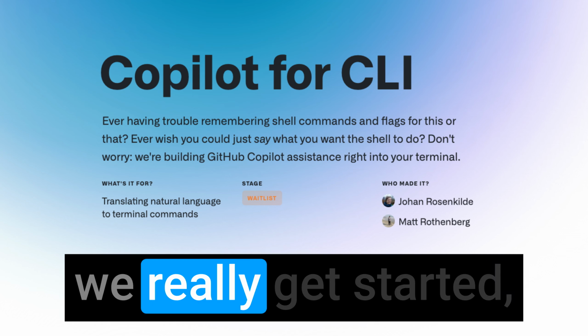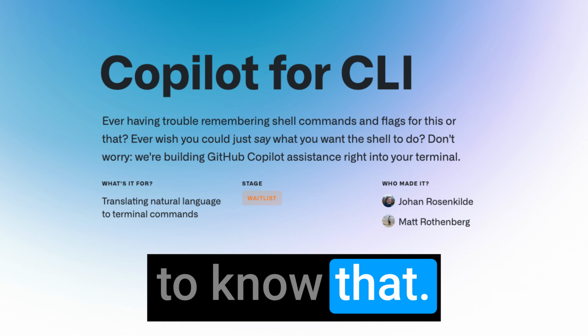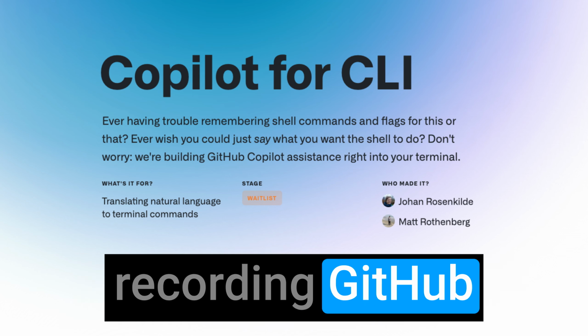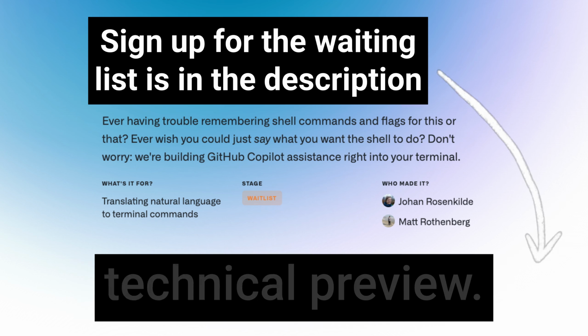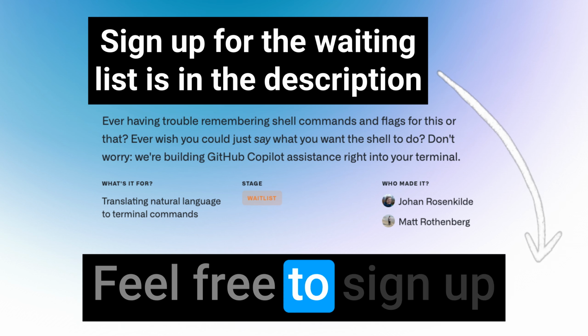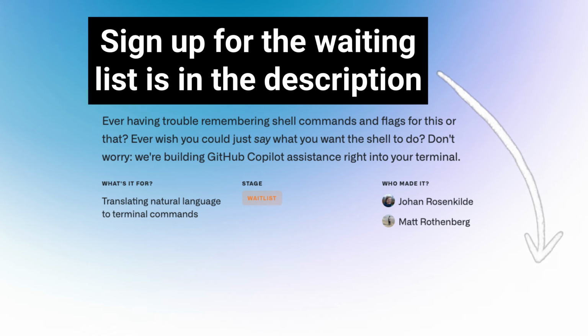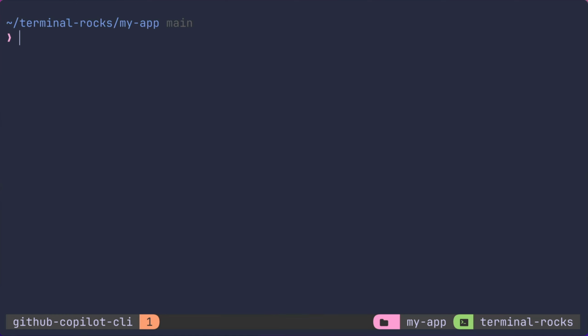So let's get started. Okay, well, before we really get started, it's important to know that at the time of this recording, GitHub Copilot CLI is still in technical preview. Feel free to sign up on the waiting list. So let's install it from the terminal. We'll use npm and install it globally.